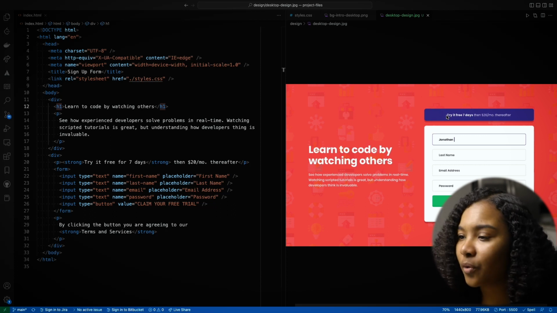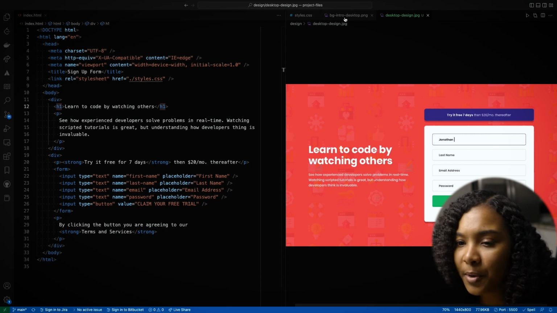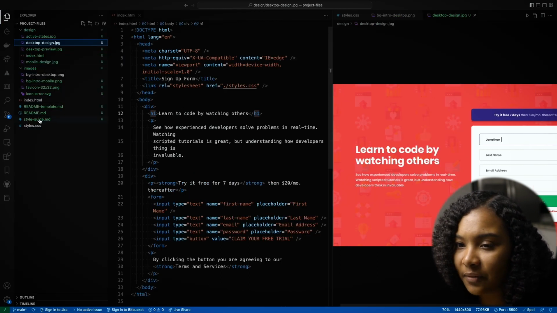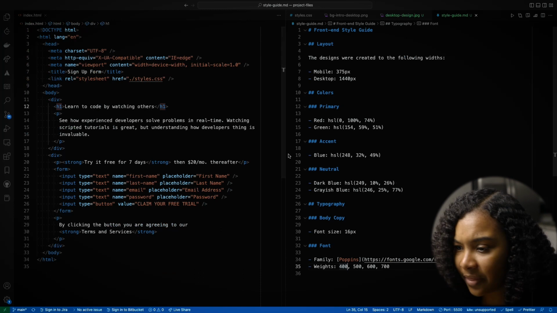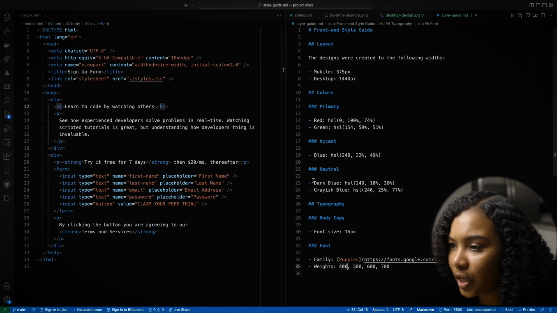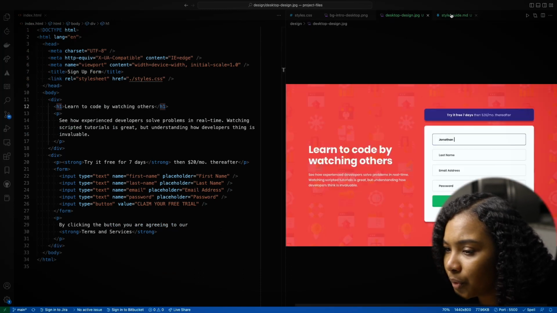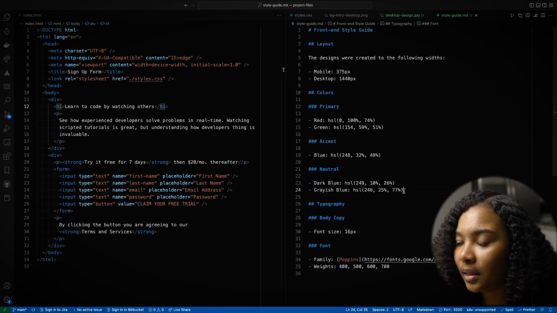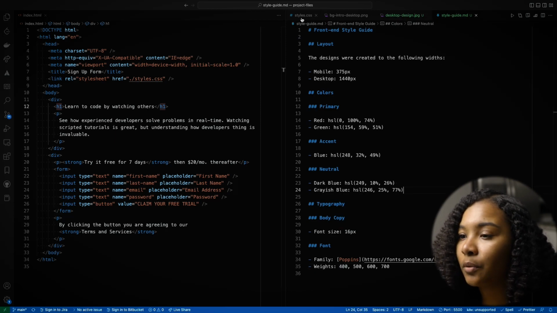Let's go ahead and try and create this box. So let me go back to our style guide and see if there's anything there. I think this might be that dark blue or maybe the grayish blue. I'm not quite sure. Let's take a stab at it and see what we can do.